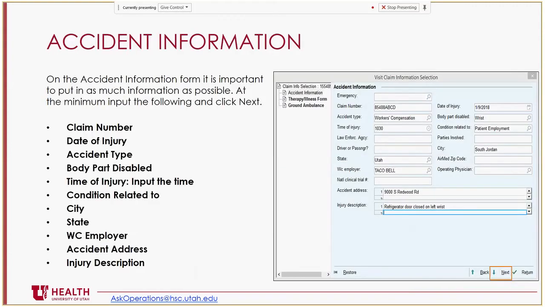So once you create your new claim form, you'll be taken to the accident information form, where we will need to fill out as much information within this form as possible. All of this information does go on the actual claim that is sent to the insurance, so that's why it's so important to have all of this information. So at a minimum, we do want to collect the following information.